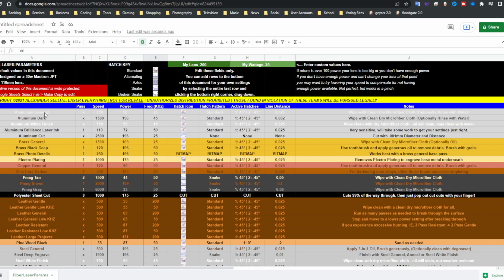Let's just talk about these really quick. So we have the parameter name, so aluminum dark. If pass is X, you can set this to as many passes as you want to get the depth that you require, okay? If it says 1, then it really only wants you to do 1. If it wants 2, then do 2. If it wants 8, do 8. But X means you can do as many as you want to get the depth that you need. Speed, pretty straightforward. It's your speed in millimeters per second. Power is your power value. And then frequency is your frequency value.